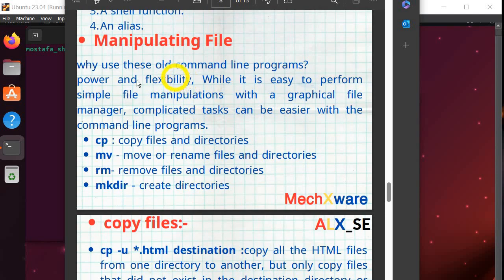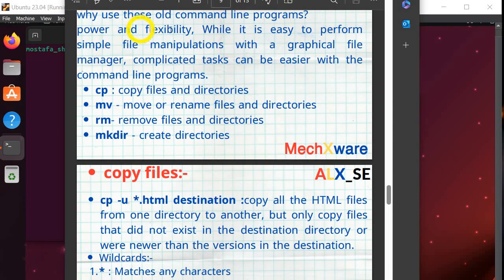Manipulating files. We can manipulate files. Why use the old command line program? Power and flexibility. You can do many things more widely and productively than on Windows. While it is easy to perform simple file manipulations with a graphical file manager, complicated tasks can be easier with the command line.